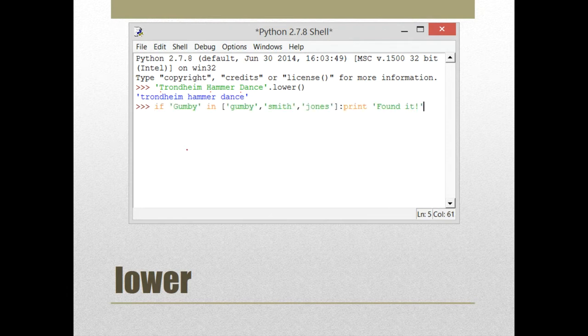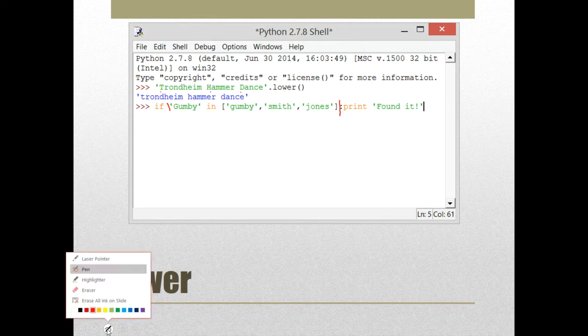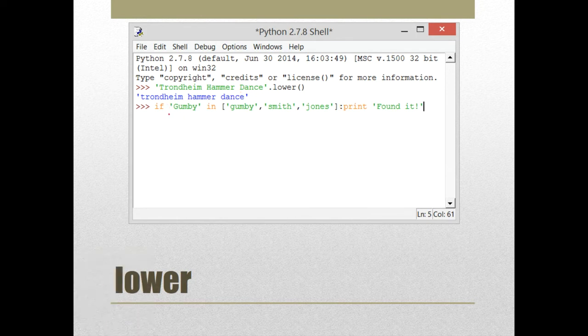Now try this. This is an if statement, and from here to here is a logical expression. And what that means is if that logical expression returns true, then it will do the print. Otherwise, it won't do it. So the question is, is Gumby in Gumby, Smith, and Jones? No. It's capitalized. Yeah, so go ahead and run that, and you should get nothing, right? It doesn't actually do that if.